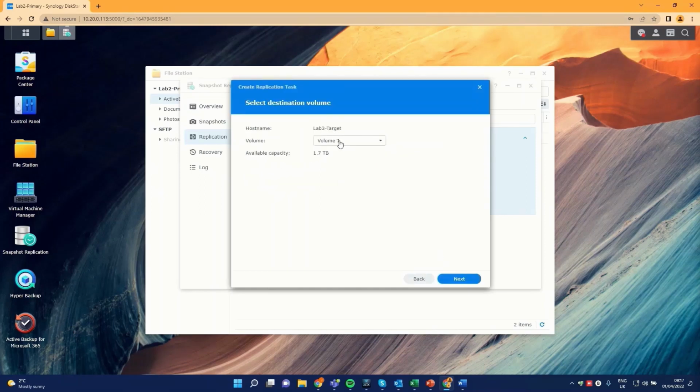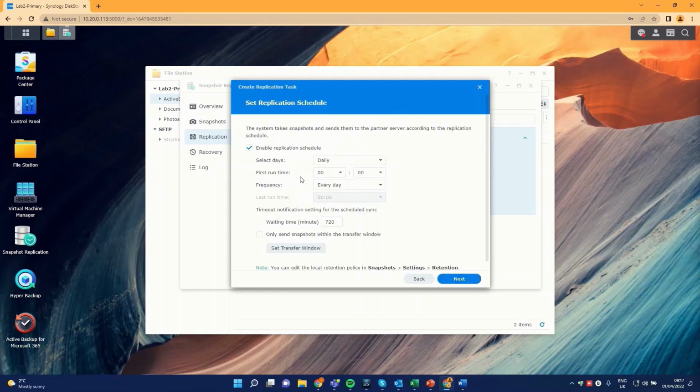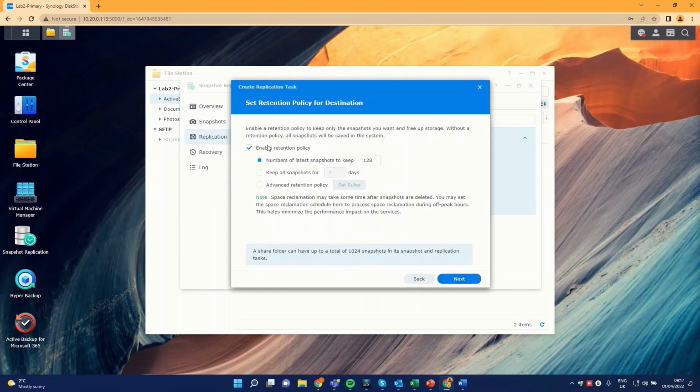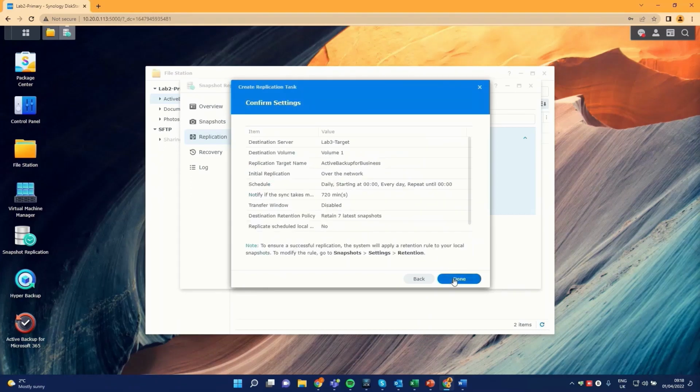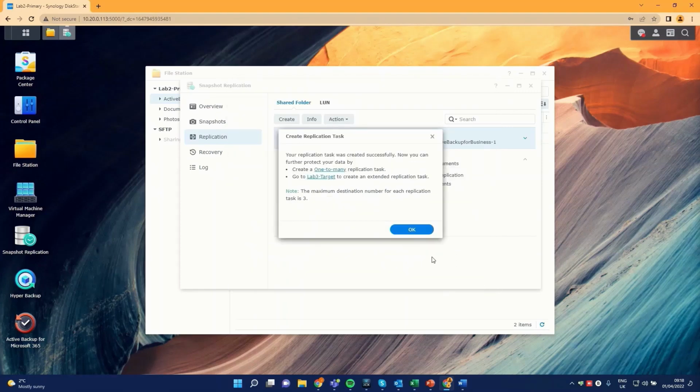Now, obviously, we want to make sure we're storing it in the right location, so we'll select volume 1, and we know that we want to back up the Active Backup for Business folder, so that's what we'll select. We're going to send this over the network as well, which simplifies it even further. Then we're just going to make sure our retention policy mimics that of the primary backup, so we'll keep the latest 7 days. And once we're happy with all of our settings, we'll click Done, and this will now start sending that snapshot onto that secondary NAS.